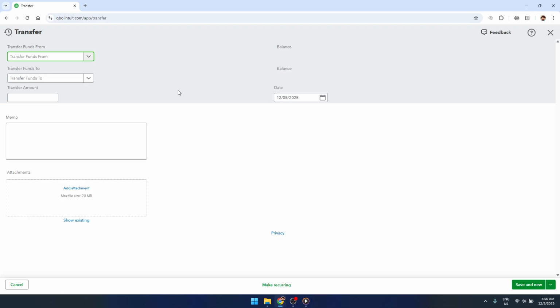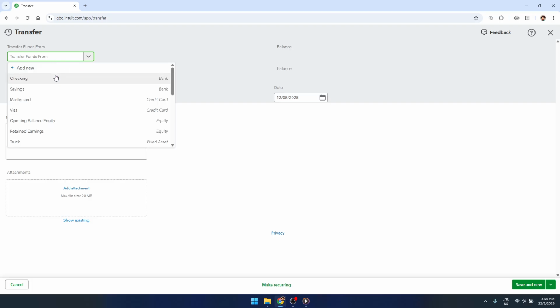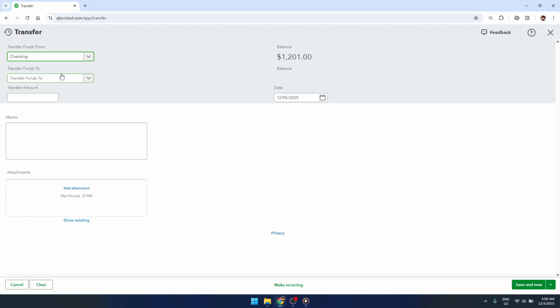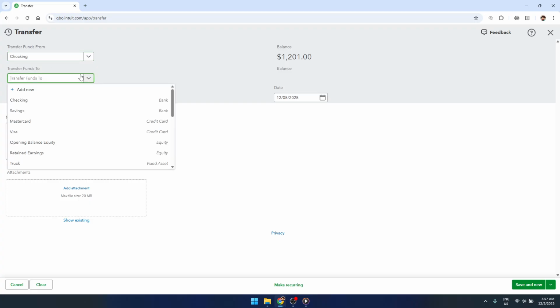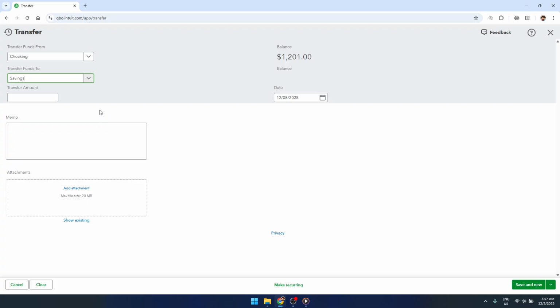Once the transfer window opens, you'll see two important drop-downs. The first one is labeled Transfer Funds From. Click this and choose the bank account the money is coming out of. This should be the account that's actually losing the funds in real life. Below that, you'll see Transfer Funds To. Click that drop-down and select the account that will receive the money. Make sure you pick the correct accounts here, because this is what keeps your balances accurate across your books.